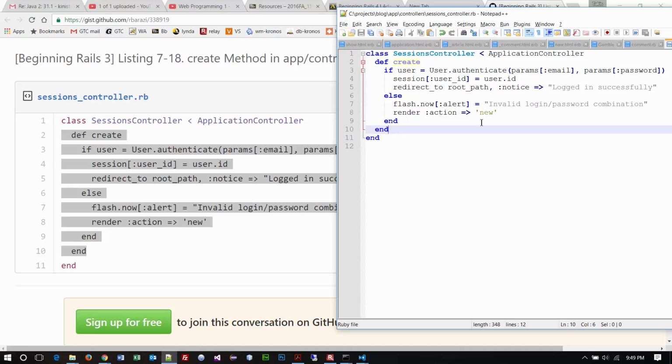Yeah, and this one's pretty easy to figure out what it's doing. It's just checking to see if the user is authenticating correctly. If it is, then it sets a session and makes it active. Otherwise, it throws an error message and has you basically start again.